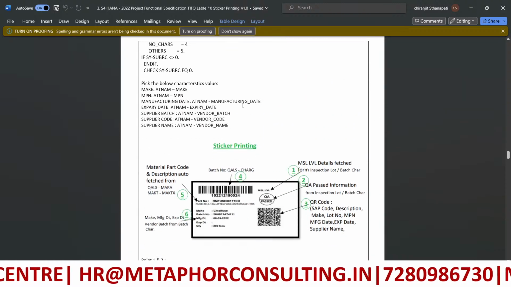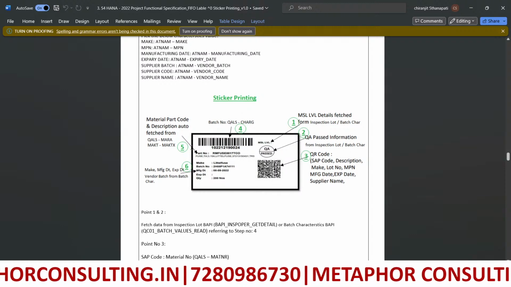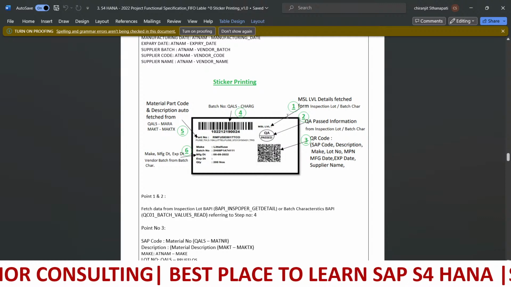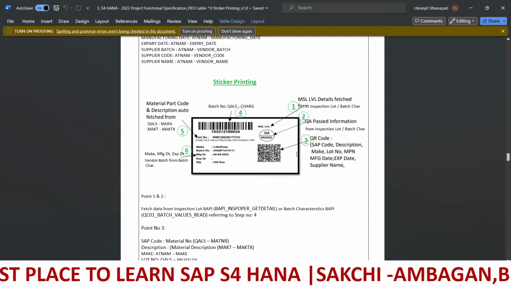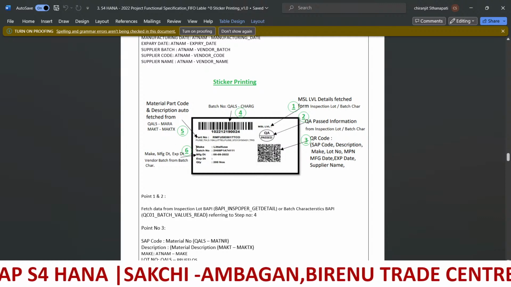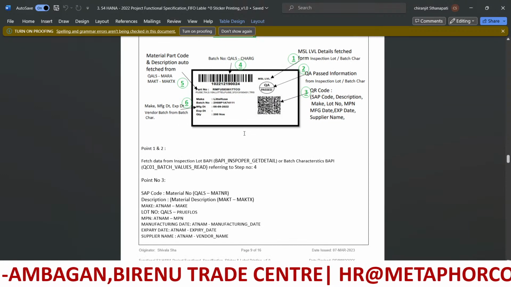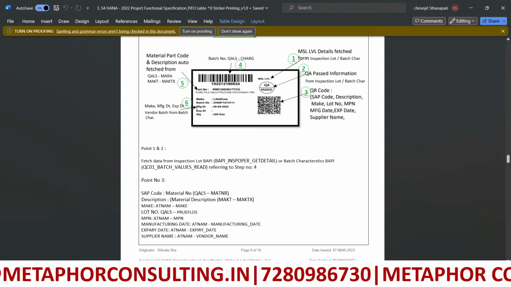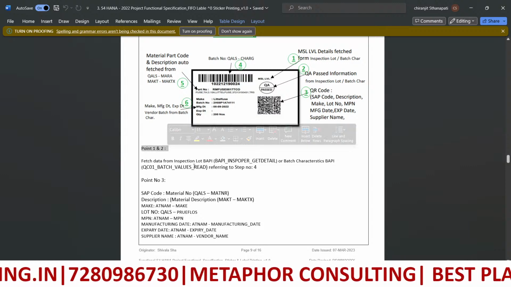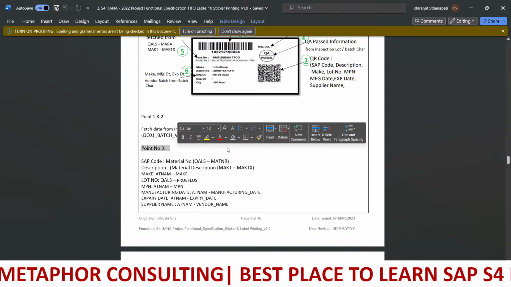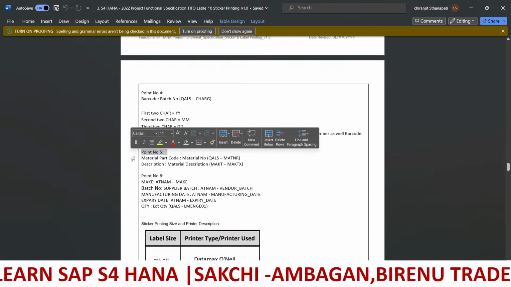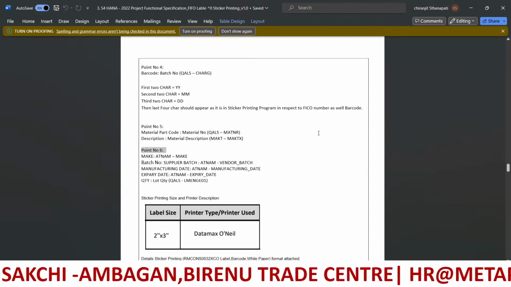Now let's see how the sticker is going to look. You can see here, this is called a sticker, but here you have to write out what kind of values will be put in, where and how this sticker will look, and which kind of data will be fetched. So points 1 to 6: the data will be picked at point number 1 and 2, point 3, point 4, point 5, and point 6.